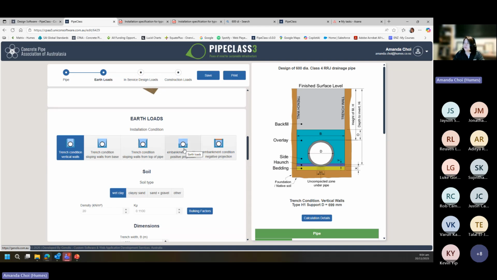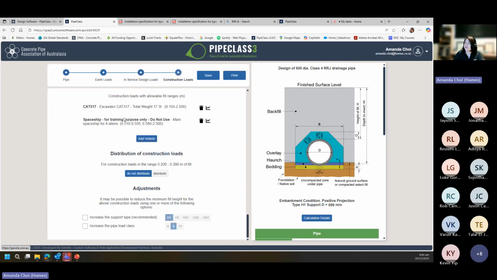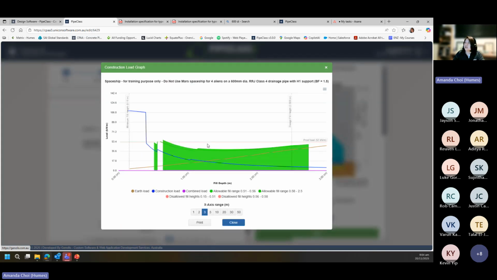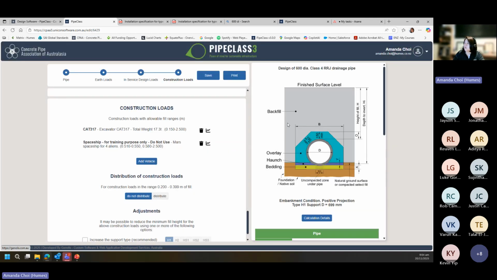So let's just, as an exercise, change this to embankment. So now it's embankment. Go back down, and I've still got the same vehicles. And you can see the number change a little bit, but not too much. So it's still showing the same graph because it is telling you that if you have enough cover, up after the overlay, enough cover to fill the top, you still can put the same vehicle onto it rather than thinking of how the shape of the trench is. Does that make sense?